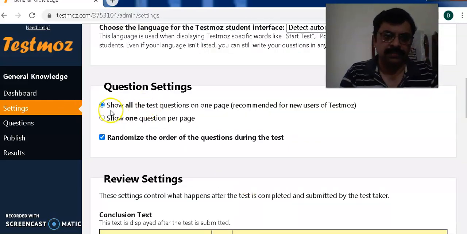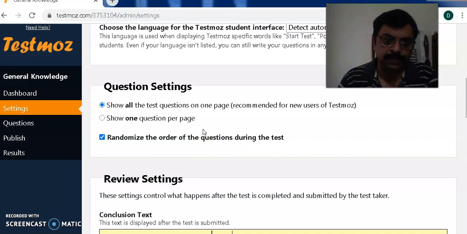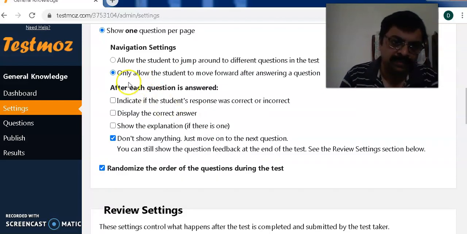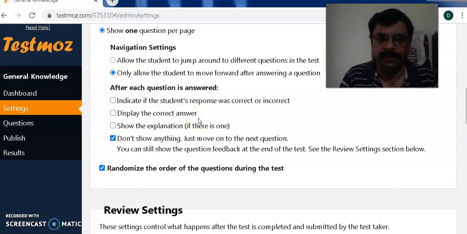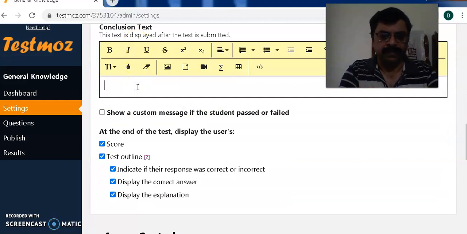Question setting. Now see, there are two options: show all the test questions on one page, or show one question per page. Let me tell you, when a student is responding to such type of quiz, then for him or her, the second option is better, showing one question per page. Okay, see, automatically the default settings are given here. No need to change this, just let it be there. Now review settings. See, conclusion. Now in conclusion you can write, well tried. Okay, this much only. Whatever message you want to type at the end of the test, you can give. So well tried, this is over.